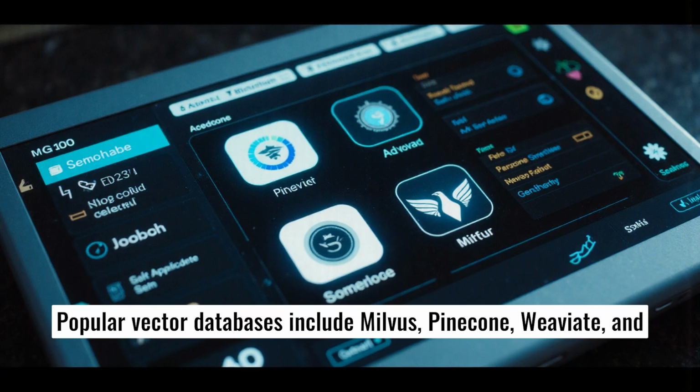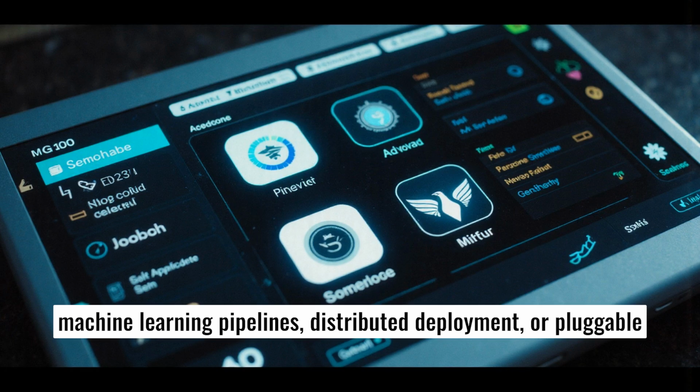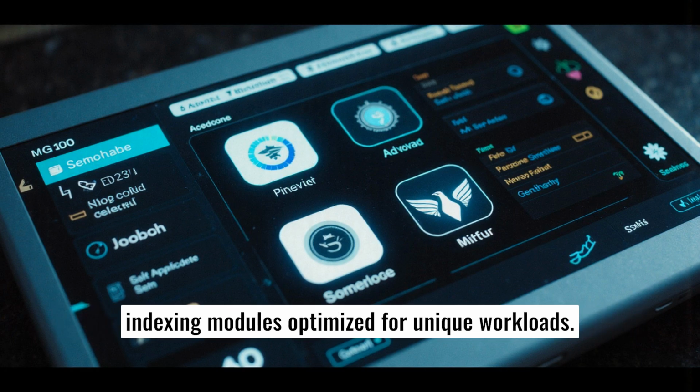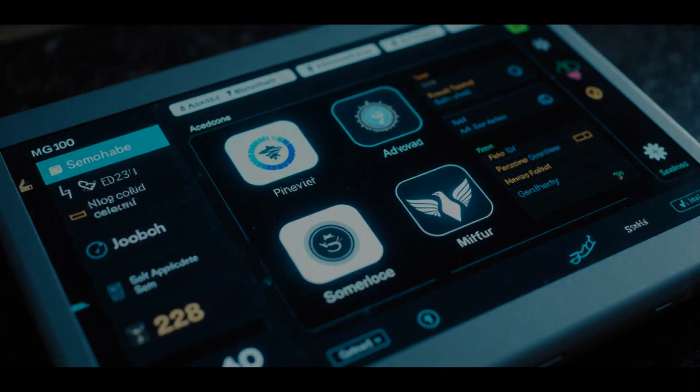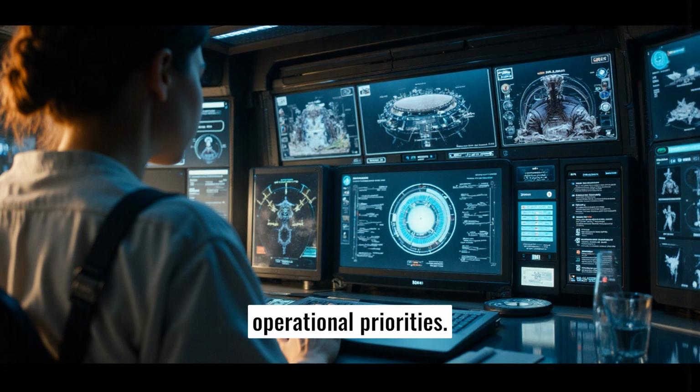Popular vector databases include Milvus, Pinecone, Weaviate, and FAISS. Each offers different strengths, such as integration with machine learning pipelines, distributed deployment, or pluggable indexing modules optimized for unique workloads. Choosing the right one depends on use case, scale, and operational priorities.